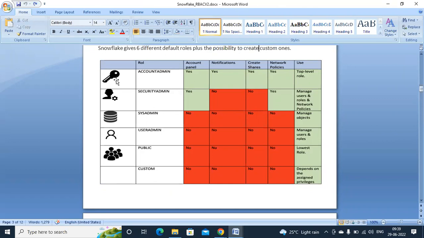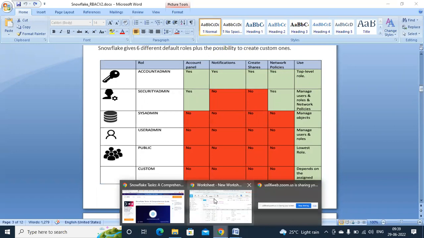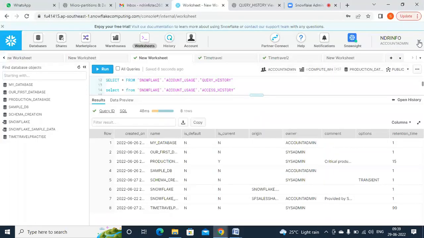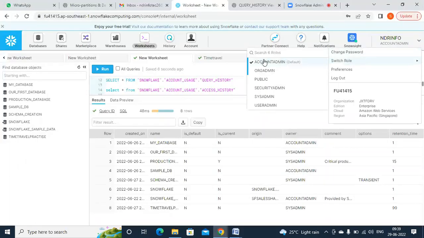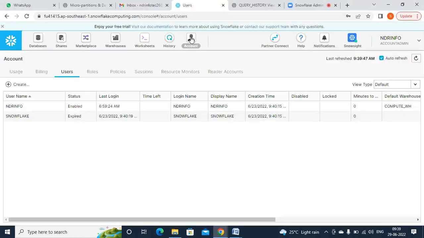So then what are the major differences? Only the account admin and security admin roles will have the account panel. What is meant by account panel? Here you have selected the account admin role. Are you able to see the account option here? Yes, sir.